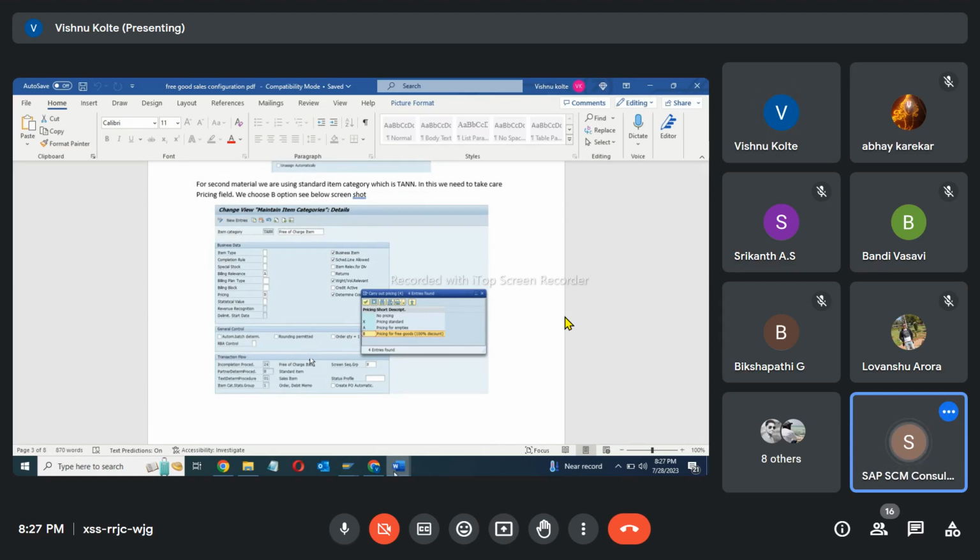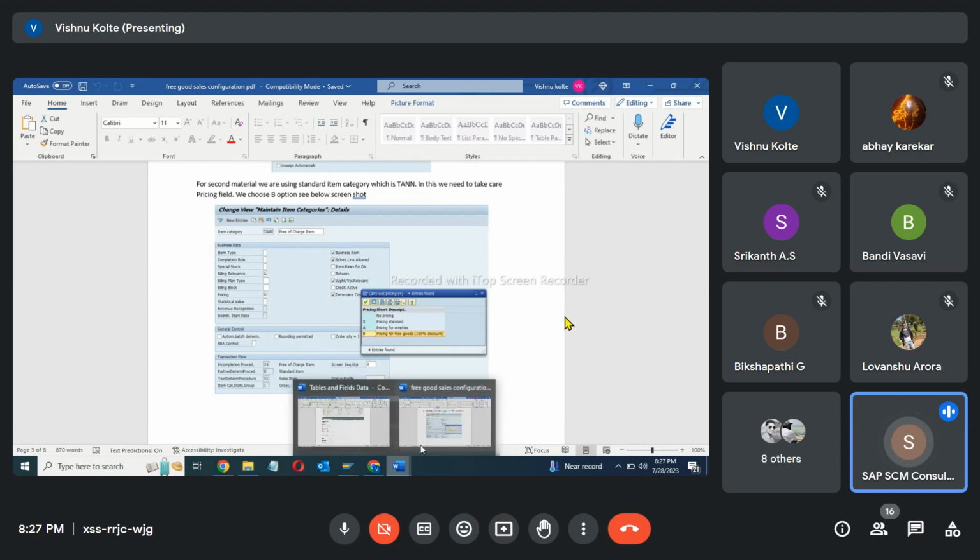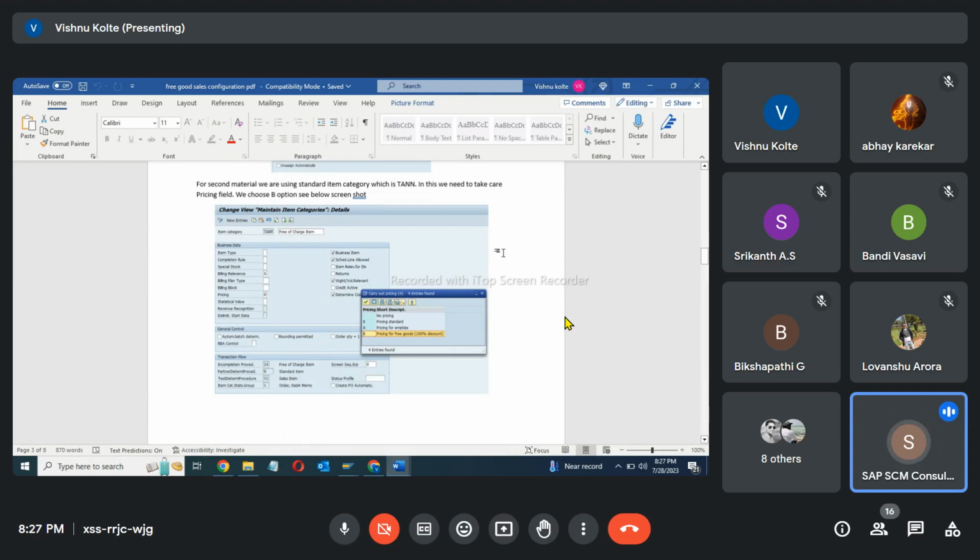Under case one, whatever you're executing in the process, the complete quantity of the material to that particular sold-to party of the customer is free, right? Case two, same material. Let's say you're ordering 100 pieces, and we are giving 5%, or maybe 5 pieces, free. So this is case two. In this case two also, you have to execute the process with the sales order, delivery, and invoice.